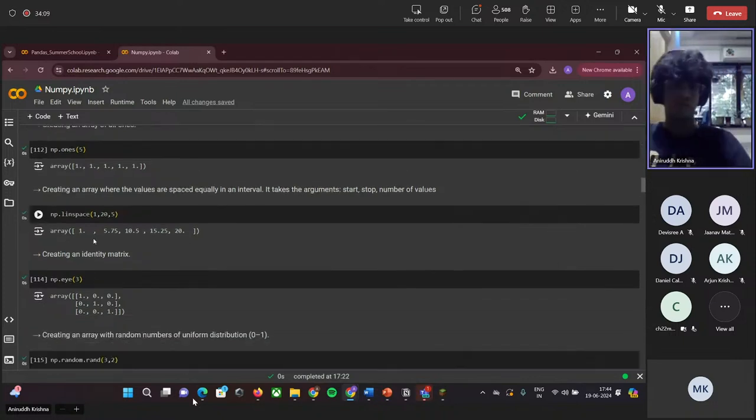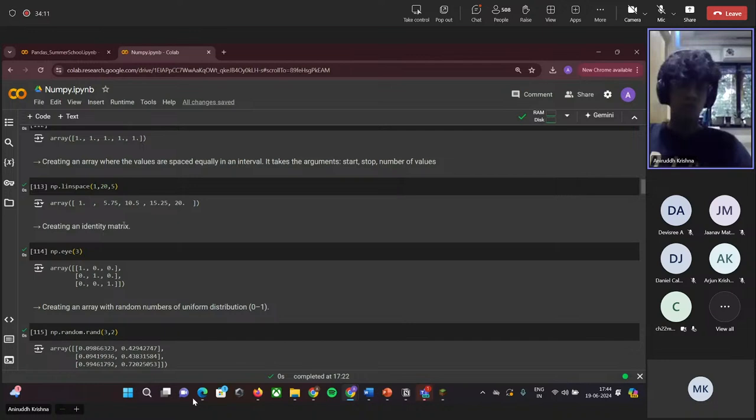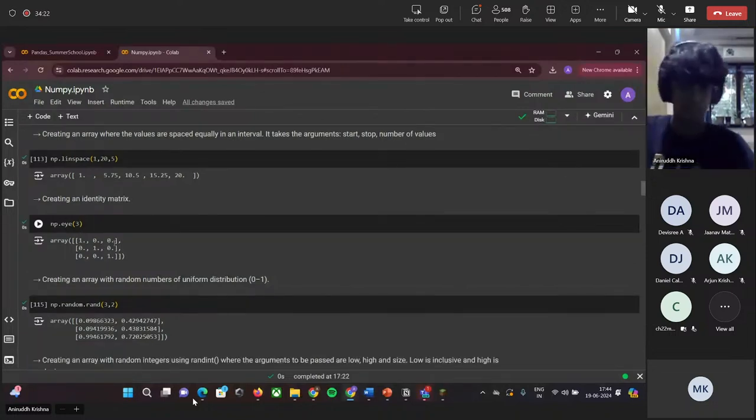Then after this, we'll go to create an identity matrix. That's a very simple function. It's np.I and the dimensions that we want. 3 will give us a 3 cross 3 matrix, 4 will give us a 4 cross 4, and so on.